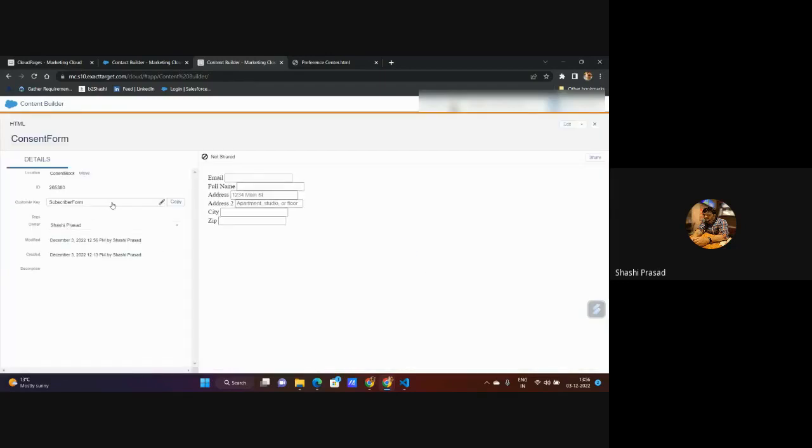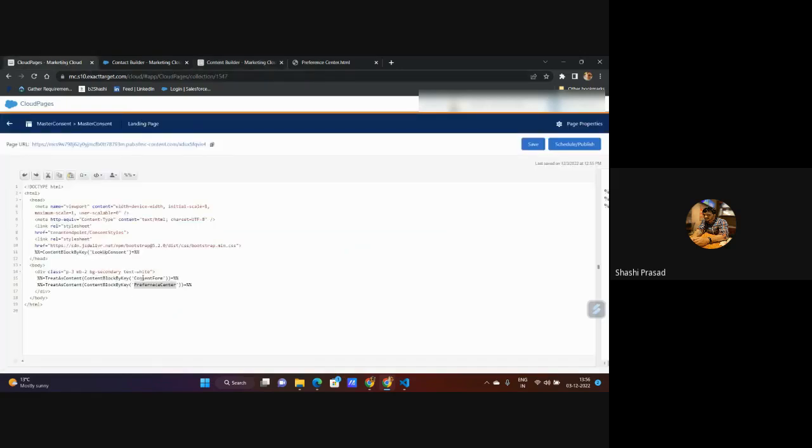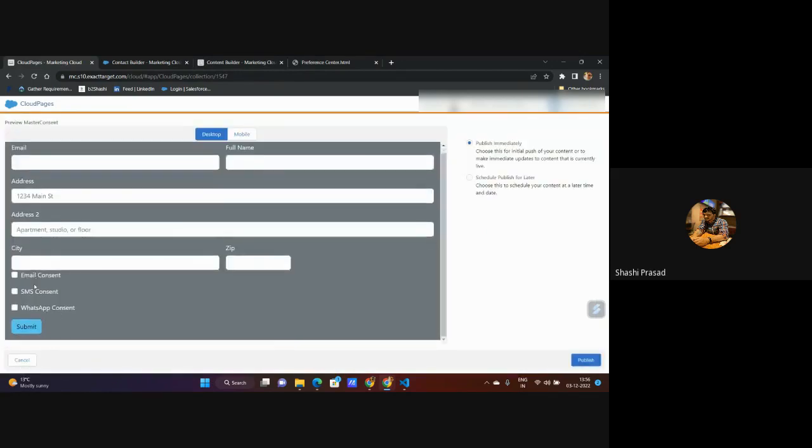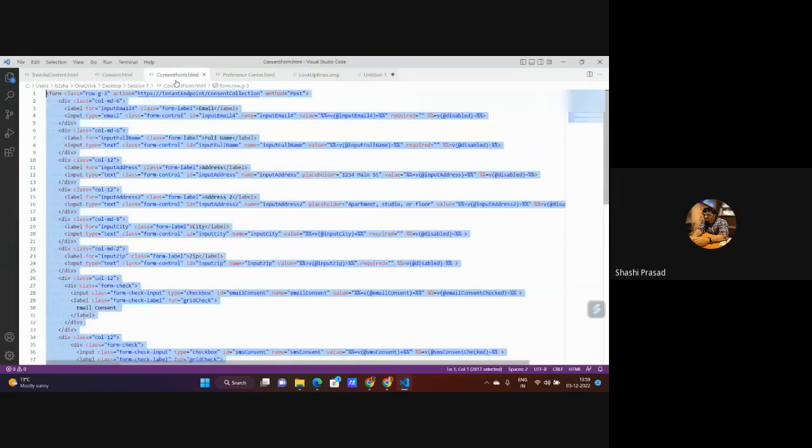So let me make it consistent across. So I keep this one. I change this. I go to a cloud page and I make it a subscriber form. Publish this. See, now you are only having this email consent and submit button. Here, see, when I removed it there was one space here which got omitted because of the CSS class. Did you see the difference, yes, Sapna, to my previous consent form?